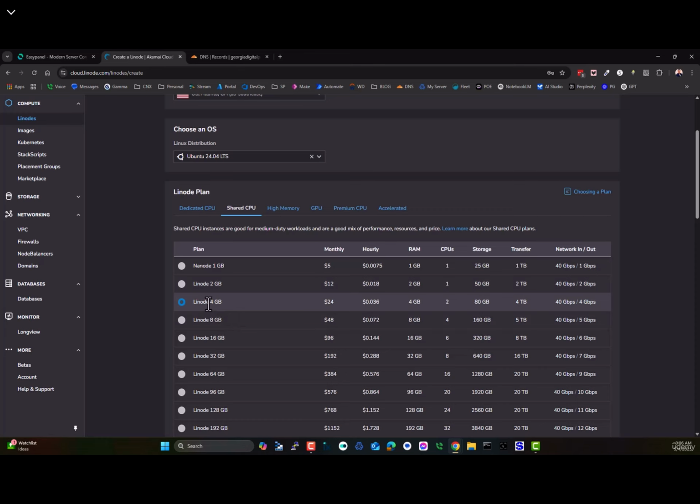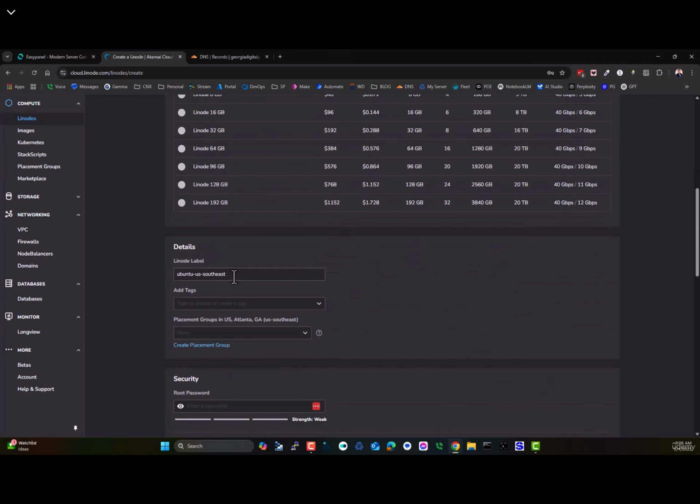Anyway, my Linode, I'm going to do 4 gigabytes and 2 CPU, and you can see my monthly cost is $24. It comes with an 80 gigabyte disk. Again, a 4/2 configuration, and I get 4 terabytes of transfer, which is typically enough for me, and I'm just going to go off to the races with this.